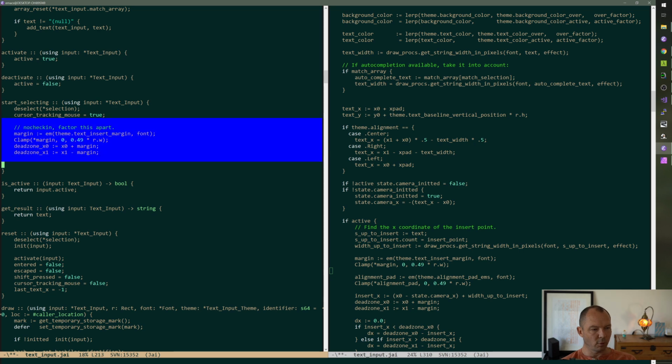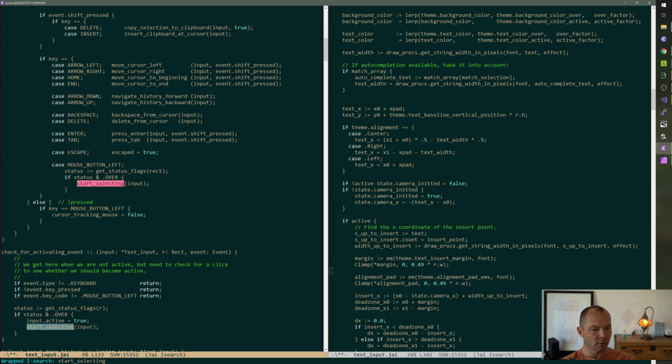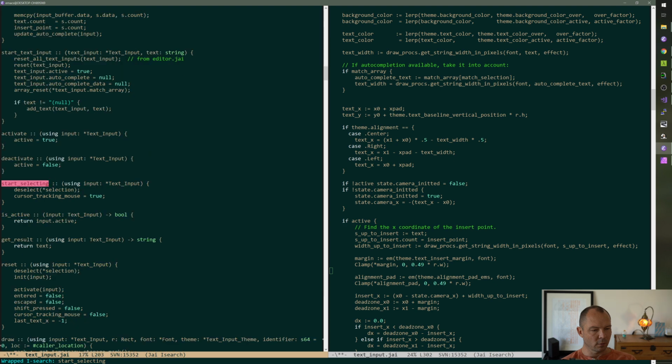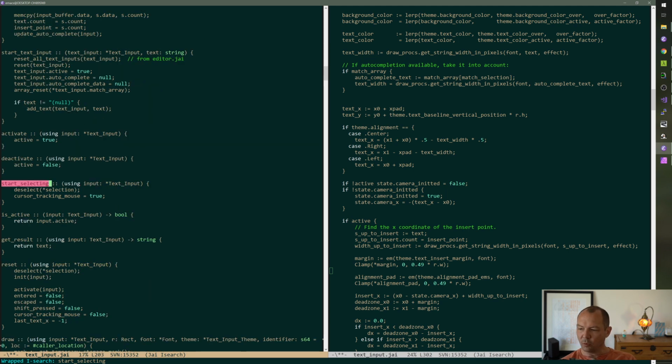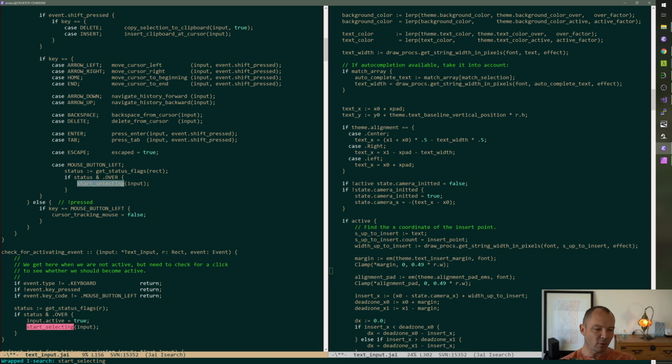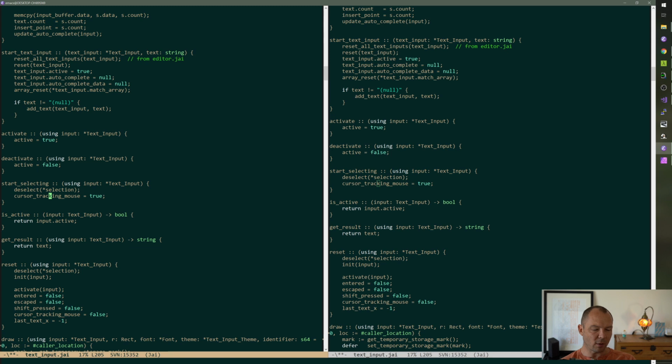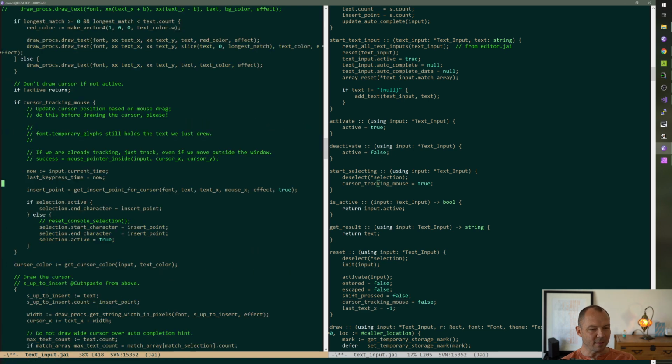Wait, this isn't where we want to put this. Okay, we have a problem. The problem is we do not... So I'm trying to handle the thing where we click in there and it's outside the dead zone and it scrolls, right? So the thing is we are setting cursor tracking mouse and then updating that later, right? Which happens here, which is not what we want.